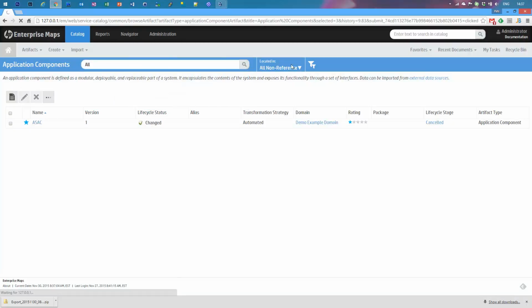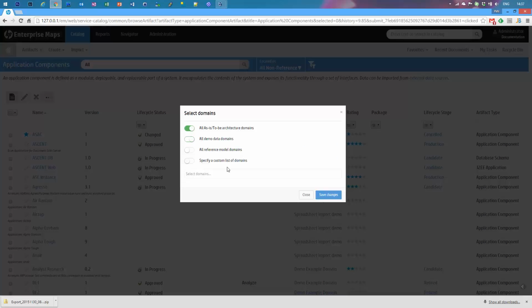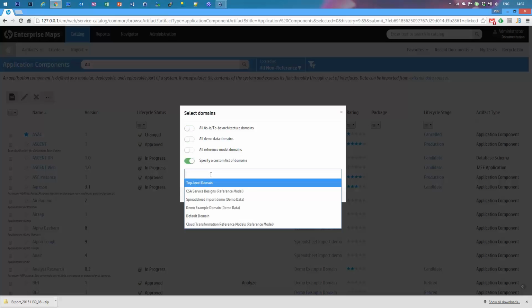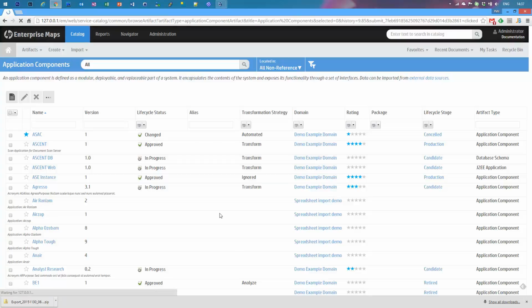Then there is this dialog, which specifies the domains. Here basically the most useful option is if you want to see just some specific domains, you can select multiple domains which you are interested in, and then you will see the data just from these domains.